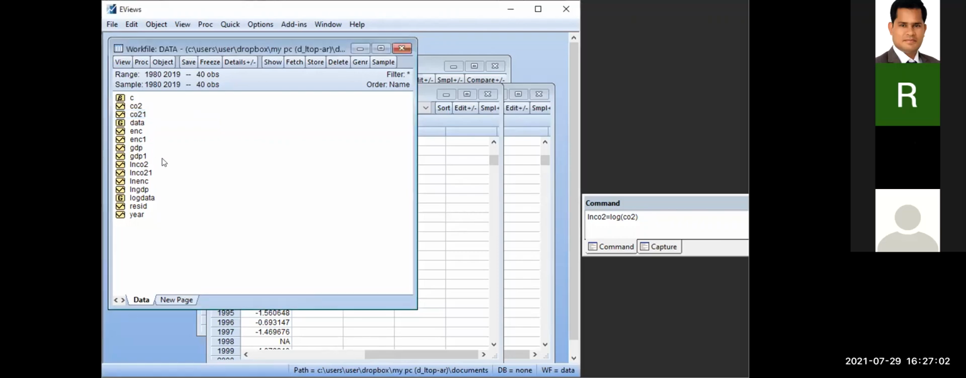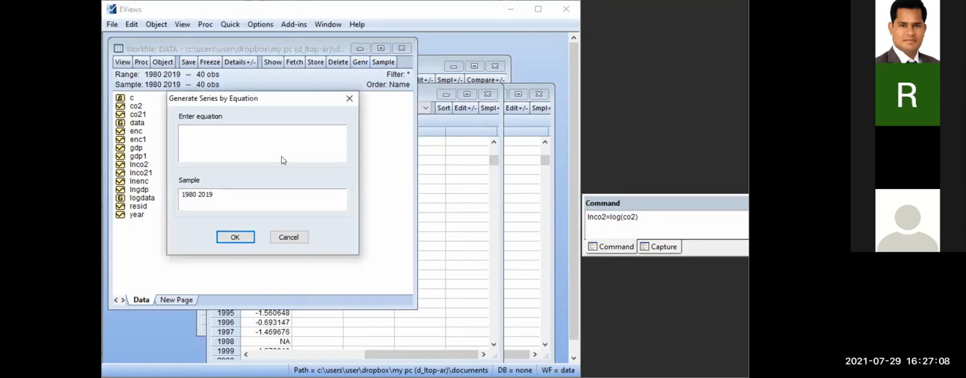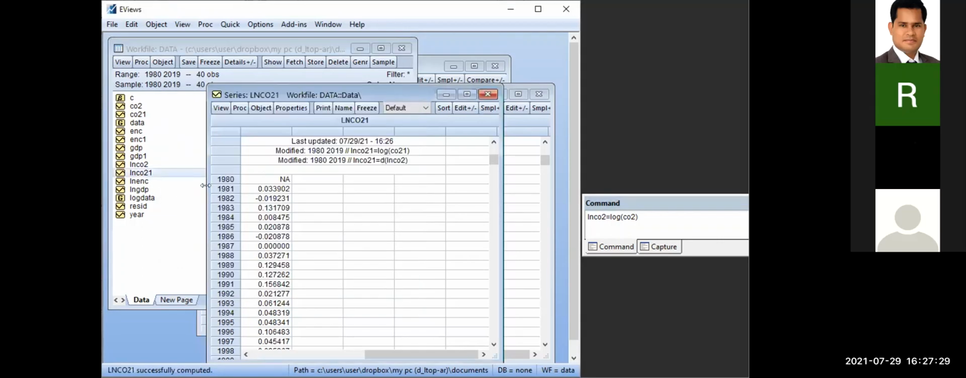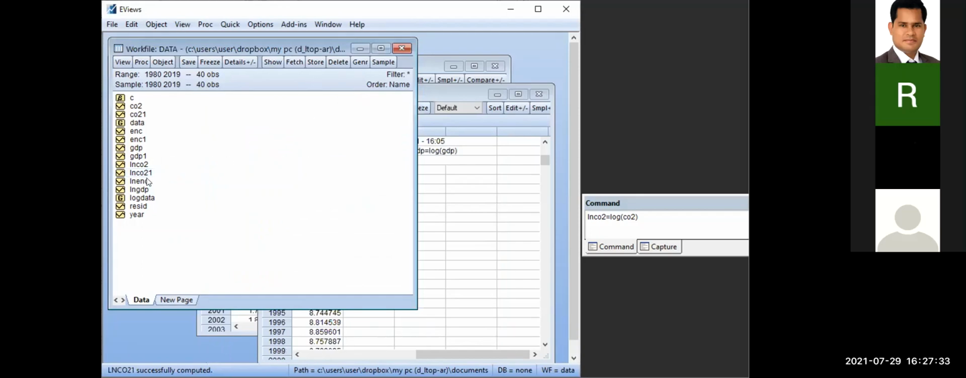Okay, I will check it again. Suppose this one: ln CO2 1 equal D ln CO2, close. Yes. Now we can do one by one.